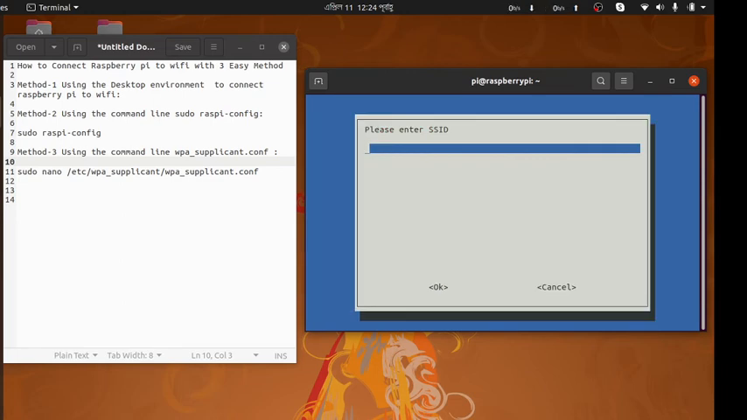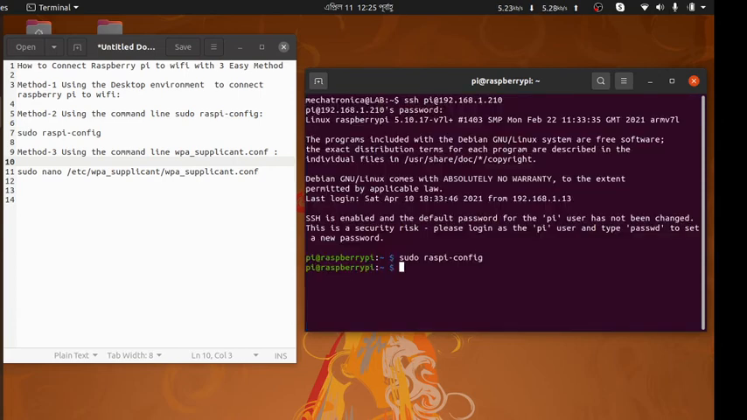Here put your network name, SSID name, and then put your password and OK. Now I will show you the third method.